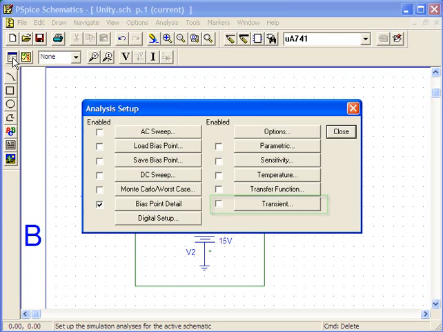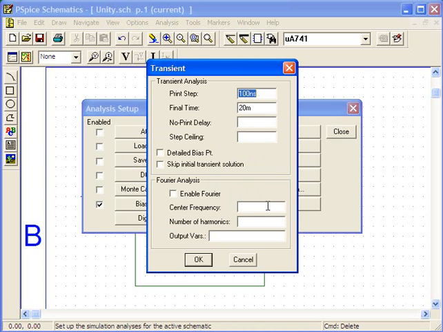From Setup Analysis, check Transient. Click on Transient. There are a couple of important parameters that need to be understood here. One is the final time, and the second is the print step. The final time defines how long the simulation is, and the print step is like the step size for running the simulation. In this example, a sine wave with a frequency of 100 Hz is used as the input signal.